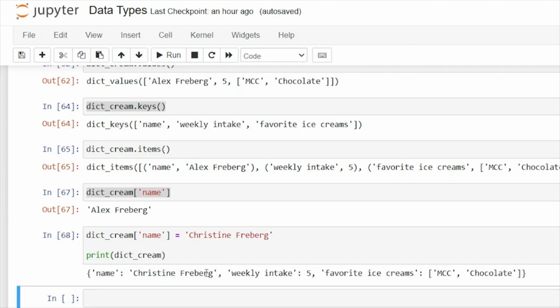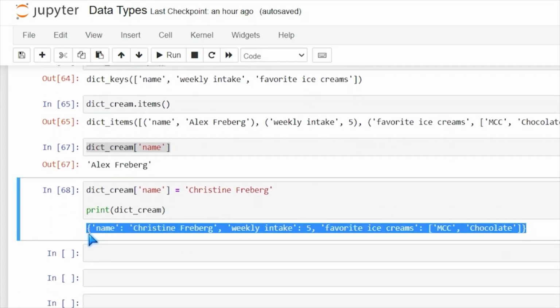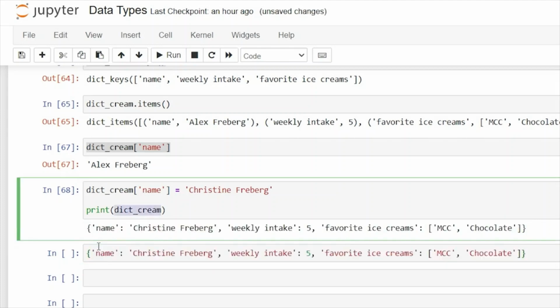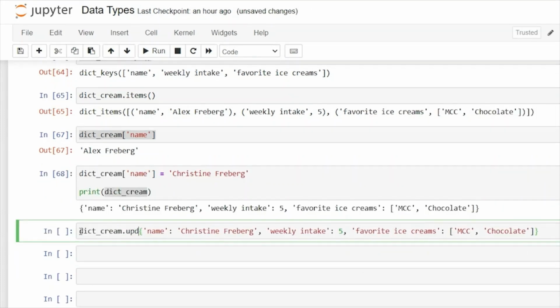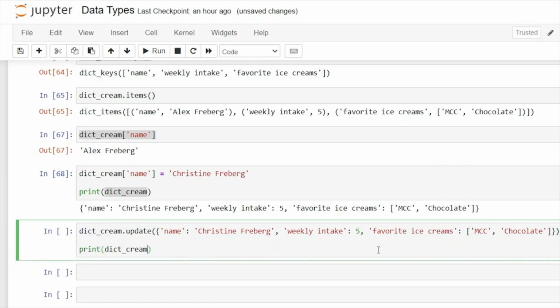We can also update all of these values at one time. So let's copy this, and I'm going to put it right down here. I'm going to say dictionary_cream.update. Then we're going to put parentheses around these. So now what we're going to do is update this entire thing. Let me take this, say print this dictionary. Now we can update this to anything we want. So instead of here, I'll say weight. And because of all that ice cream, I now weigh 300 pounds.